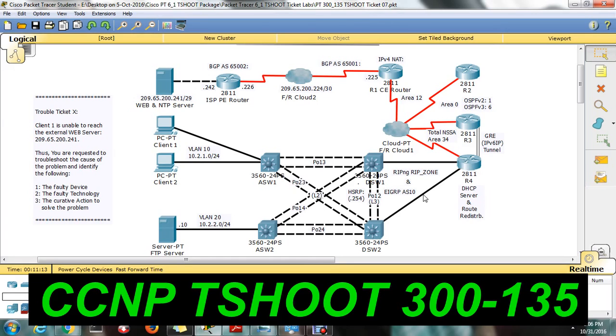Once you have located the device where the issue is occurring, then you have to find the faulty technology, due to which technology the issue happened. It might be HSRP or BGP or routing, passive interface, neighbor issue or VLAN issue, port security or trunk, anything might be. Then what action might be taken to solve the problem?